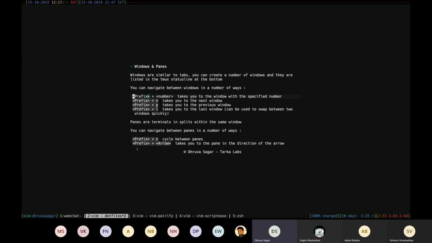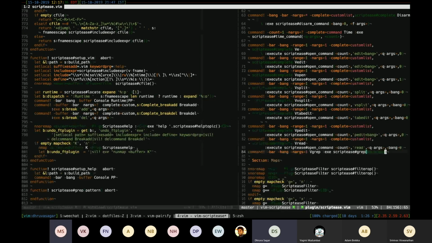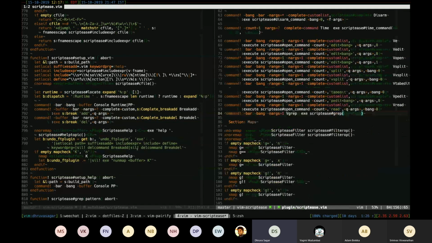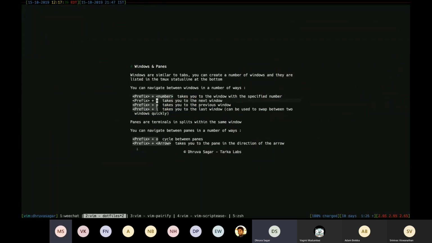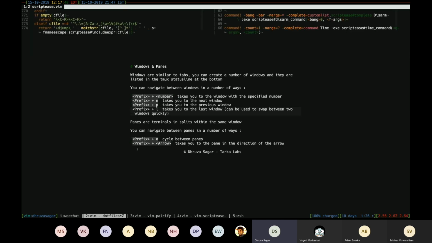So you can have your prefix, and then after the prefix, you can either press a number to directly go to that window. For instance, I can say prefix 4 and it goes directly to window number 4. Or I can say prefix with n or p, which takes you to the next or the previous window. And then you also have prefix L, which is the default, which takes you to the last window.